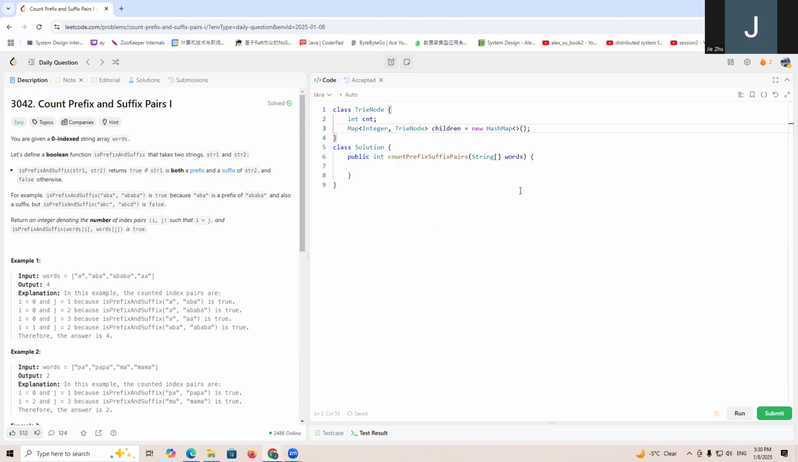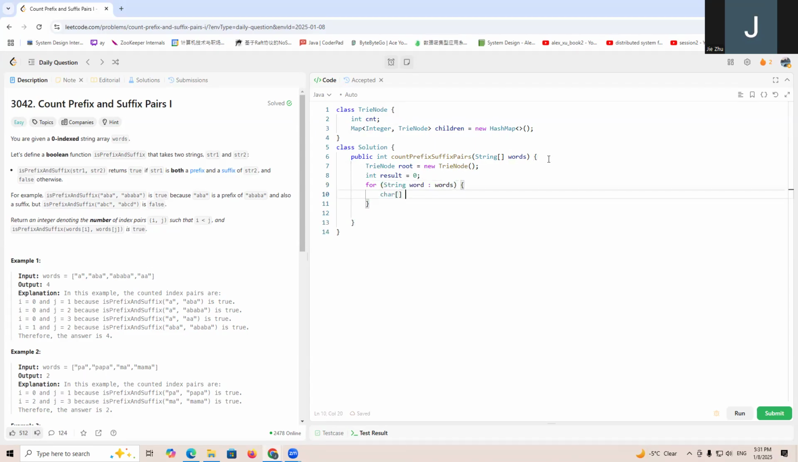So we are going to create a CharNode root equals new CharNode, and we need a result of 0. And for every word, string word in words, we can change this one to an array: array equals word.toCharArray(). And let's have its length in n equals array.length.